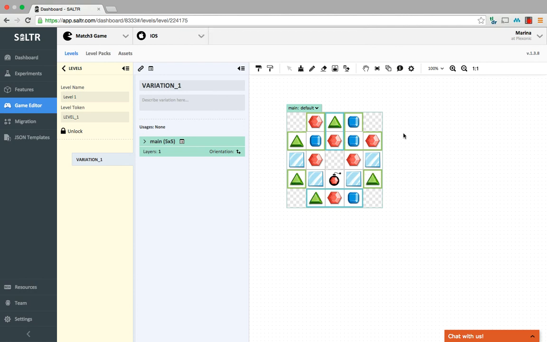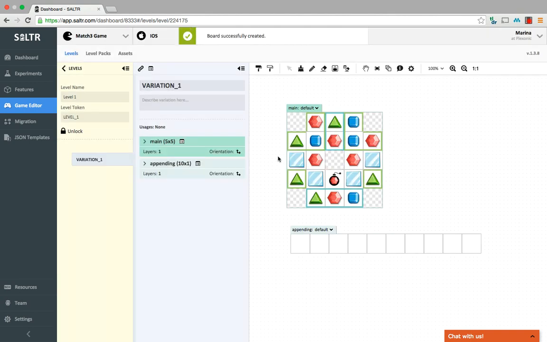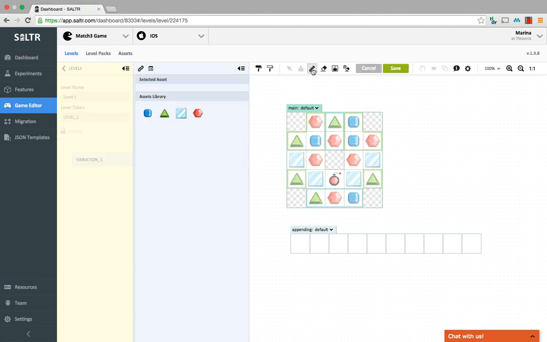I'm also going to create an appending board, which gives the possibility to define the upcoming items once the main board items are cleared. Now let's right-click to create an appending board. I'll quickly create it. I want to have a queue of items that will appear when the main board items are cleared. The same as in the main board, I can use both chunks and fixed assets. Let's add red to appear the first, second, and sixth.